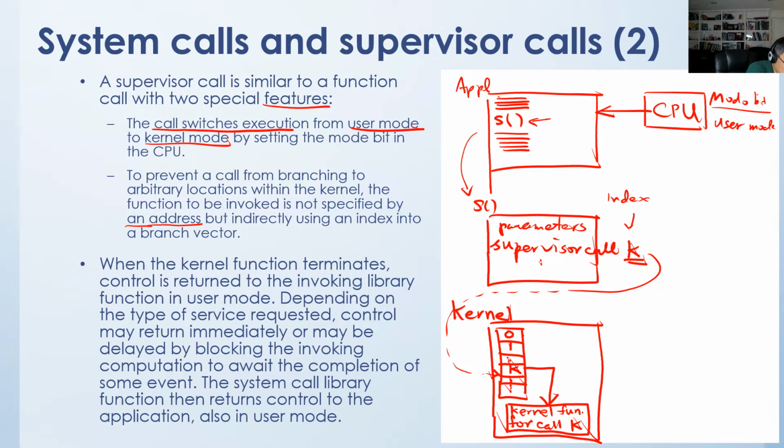Now each index, 0, 1, 2, 3, 4, points to a certain memory location, which implements the supervisor call corresponding to that index. That's call 0, that's call 1. So it's an implementation. That's why in the system calls, you only see the index. You actually don't see any memory locations.